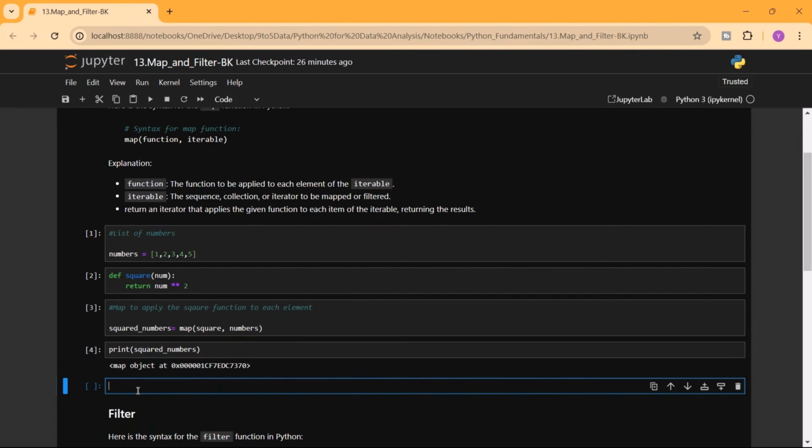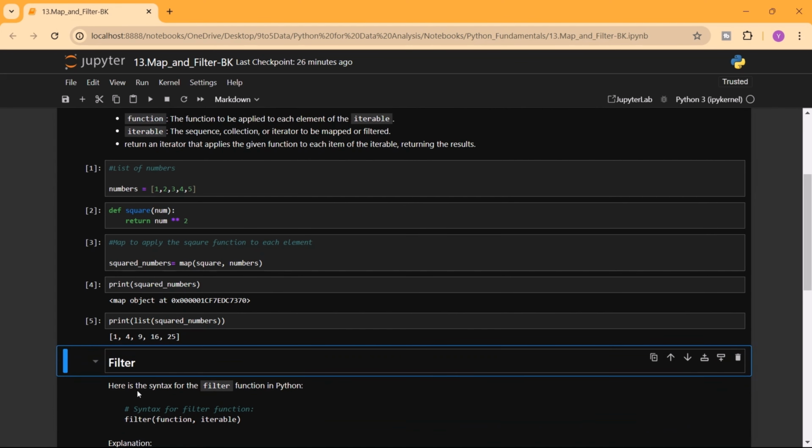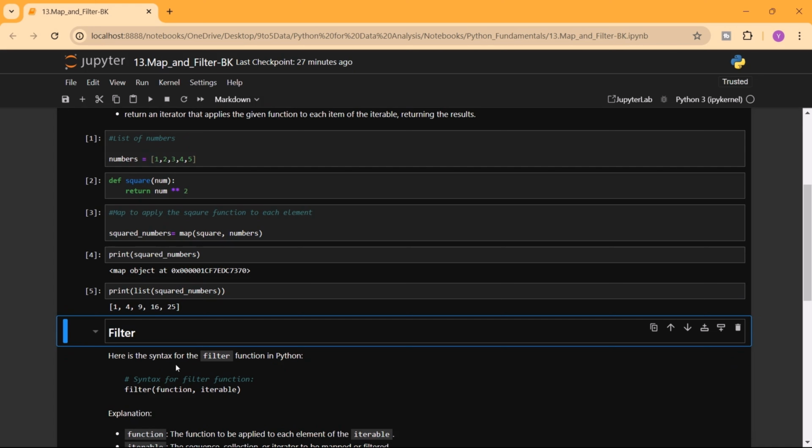Let's say, for example, we can convert this into a list of numbers. So we can say print list and the squared numbers. So we should get our results, which are: the square of 1 is 1, the square of 2 is 4, the square of 3 is 9, that of 4 is 16, and that of 5 is 25. So that is about the map function.